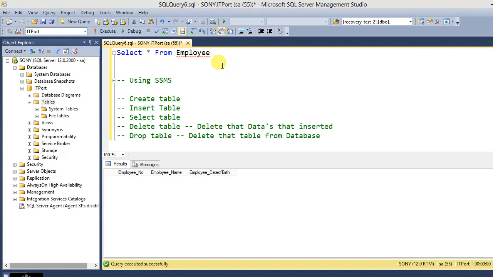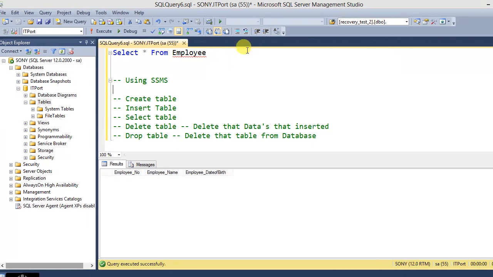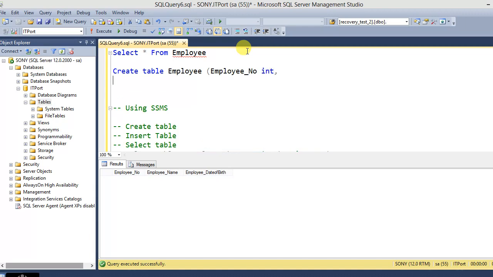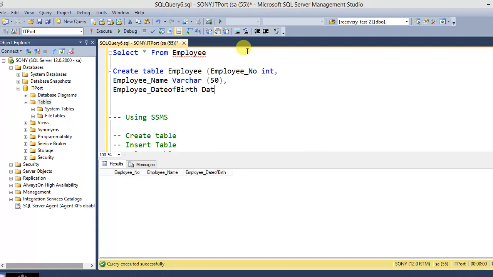Okay, how can we work the tables through Transact SQL script? It means there are syntax for these functionalities. First one is create table employee. So syntax create table, that is create table name with the columns, first column is employee number integer. It's a syntax for the first column, and the employee name, varchar 50. It's a second column, and employee date of birth. It's a date.